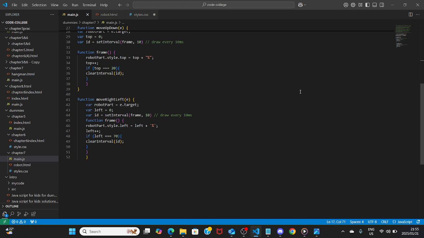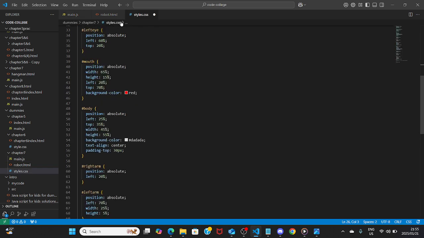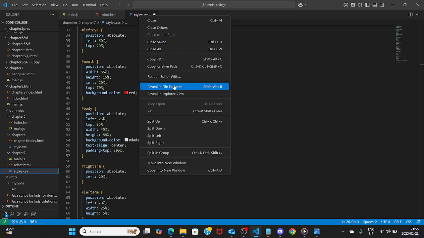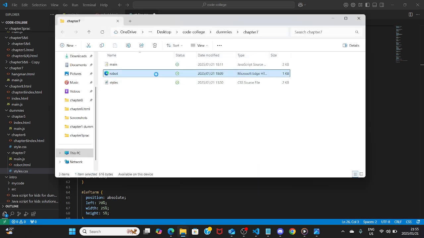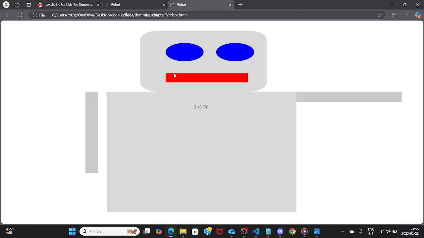So I'm just going to run the code. And that's what happens when we move our eye, and then when we tap on our arm, and then you can see it move. And that is it for chapter 7.